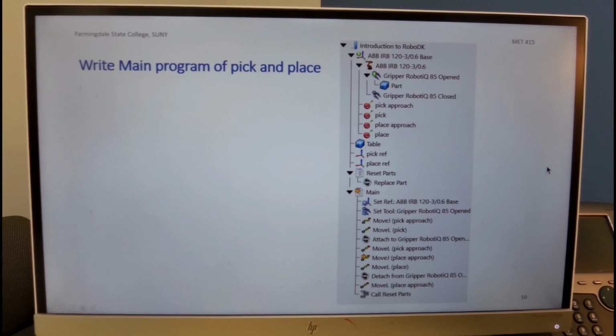To write the pick-and-place program, we bring in another program, and it builds up on a list. And then we command the robot to move fast in a joint position to the pick approach, then move slowly to pick up the part. Then we want to attach the part to the gripper with this command. Then we back off to the approach position of the pick.